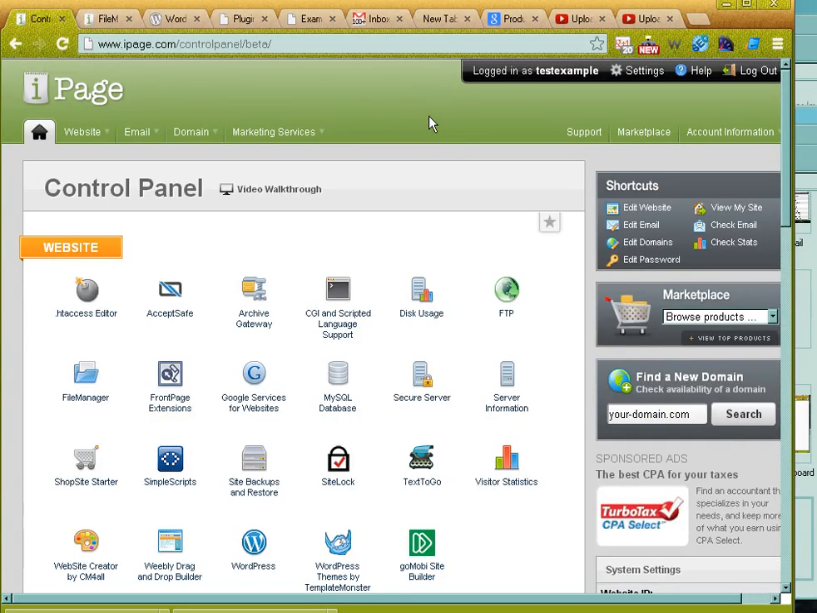Alright, so I'm going to show you how to back up your database tables inside of iPage. There are two methods of doing this, actually. I'm going to show you a manual method which will allow you to just take the individual tables, and another day I will show you how to do the WordPress backup using iPage's backup system.